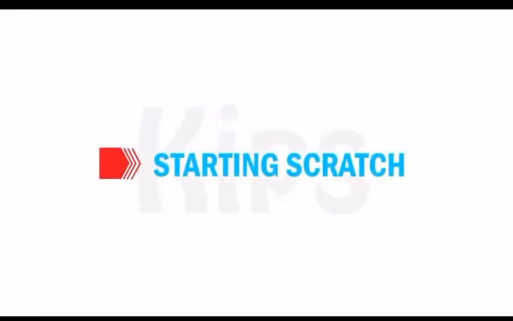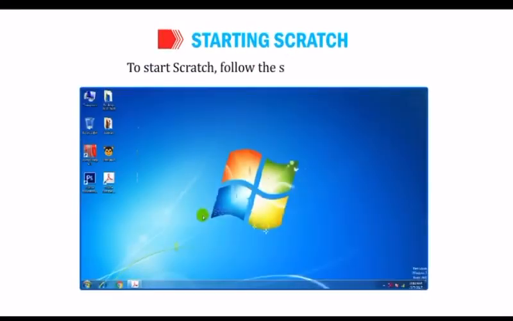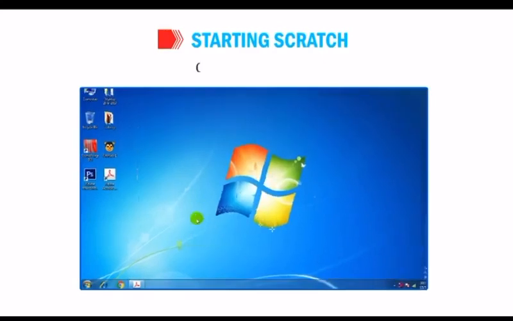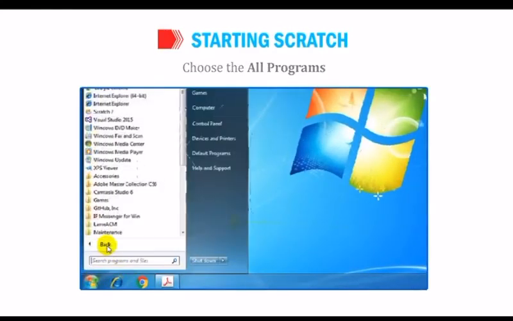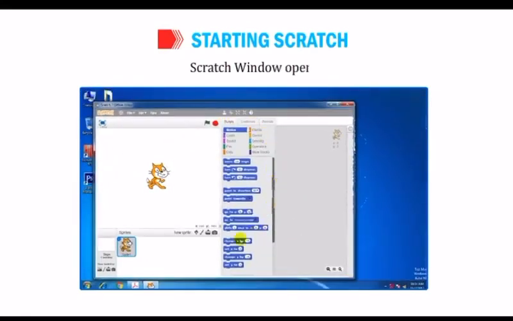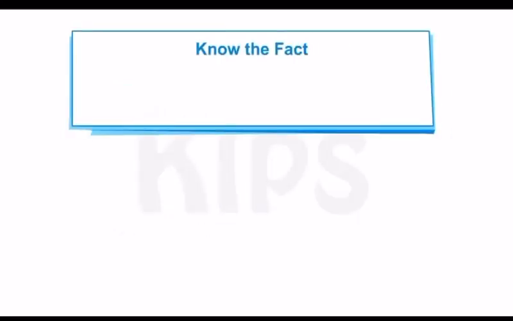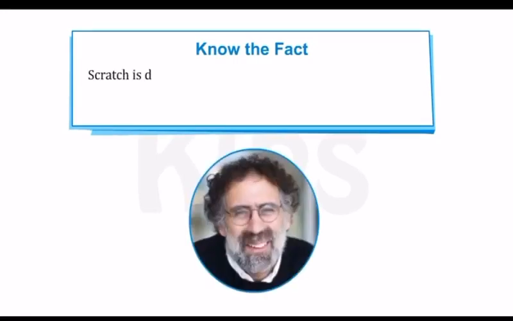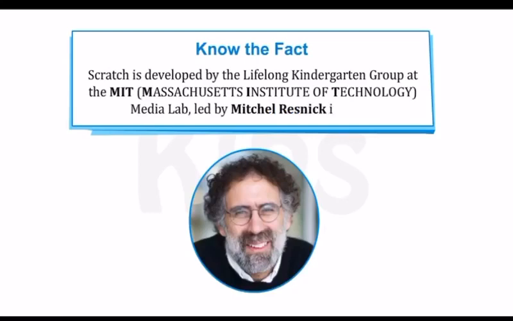Okay, students, let us understand how to start Scratch. To start Scratch, follow the steps given below. Click on Start button. Choose All Programs. Click on Scratch 2. Scratch window opens. Alright, let's know an interesting fact. Scratch is developed by the Lifelong Kindergarten Group at the MIT, Massachusetts Institute of Technology, Media Lab, led by Mitchell Resnick in 2003.